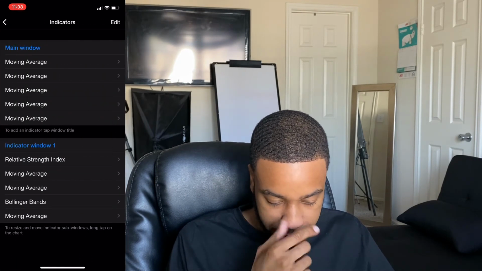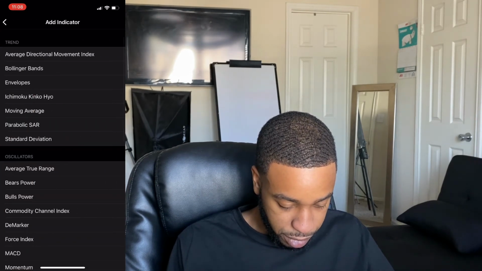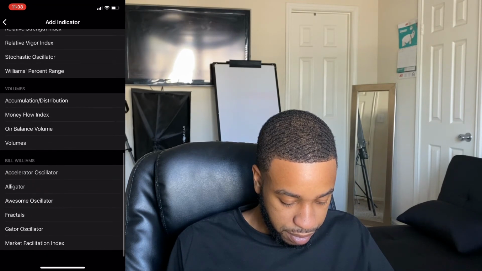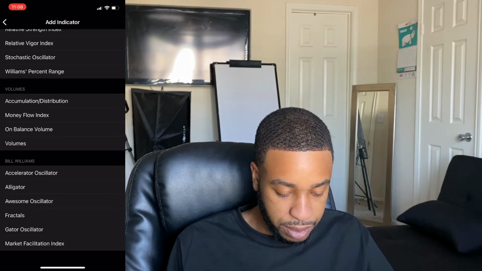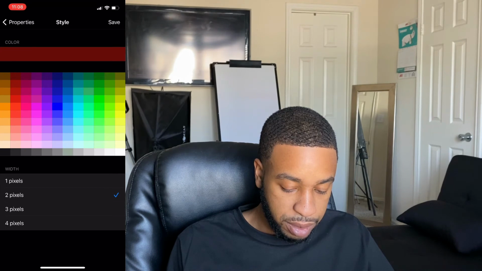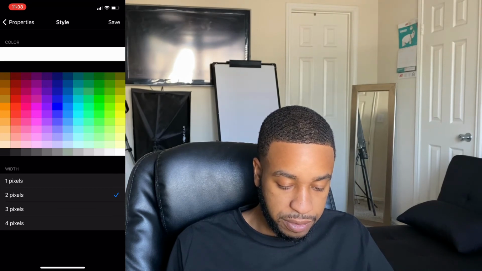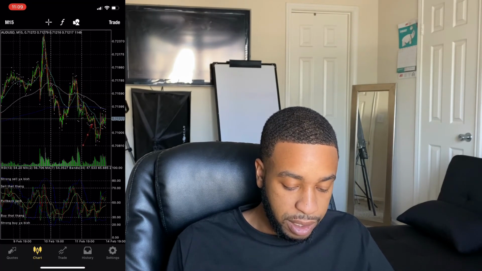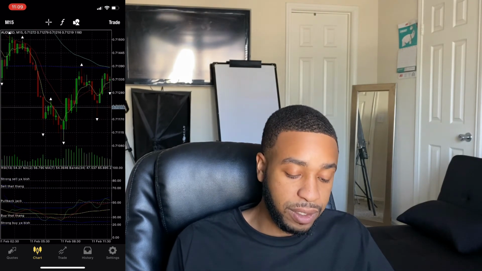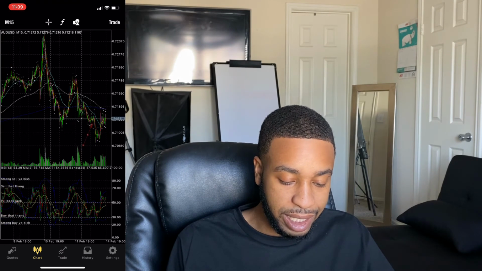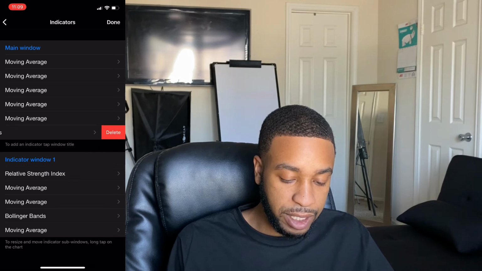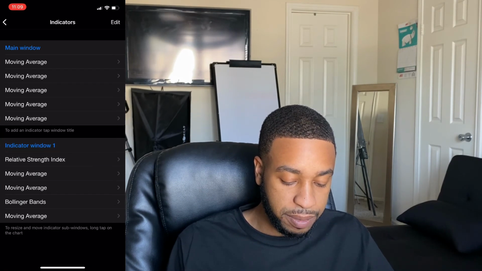We can add fractals, okay? I'm gonna add fractals. I'm gonna make those white, hit save, hit done. Now, notice all these little white triangle looking things, these are gonna be called fractals. I just added that as an indicator. Now, if I go back and hit the F, I can swipe to the left and hit delete. If I go back, they're gone, okay?